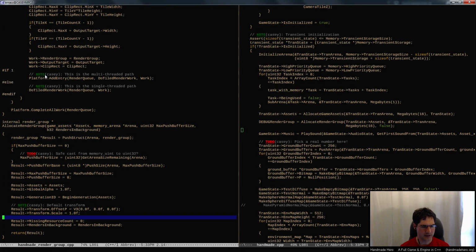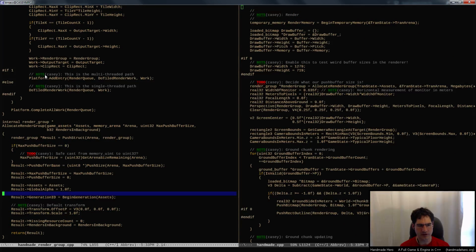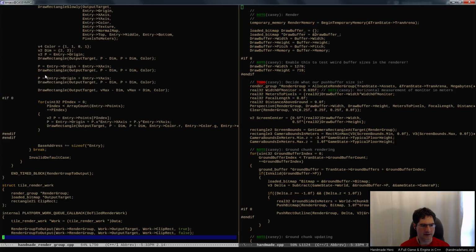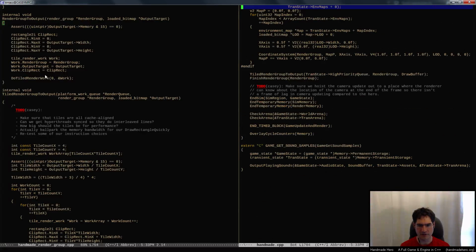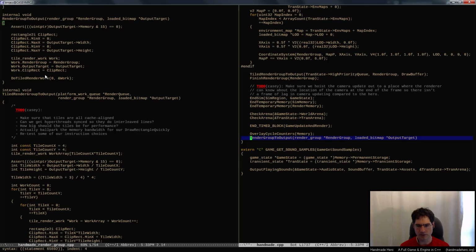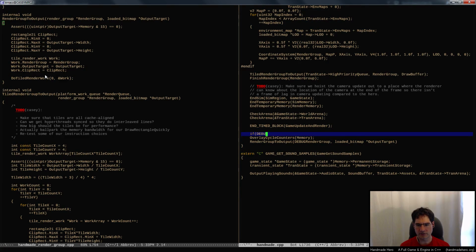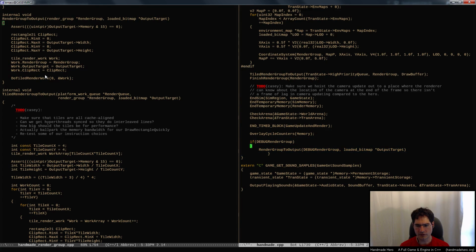Of course, the interesting thing about the debug render group is it's not actually going to do anything until we actually call render group to output. So at the end of this, after we do our overlay cycle counter stuff, we can come in here and do render group to output with our debug render group. We can even do something like this, where we say, if there is one, we would like that to happen. The output target should still be valid, oddly enough.